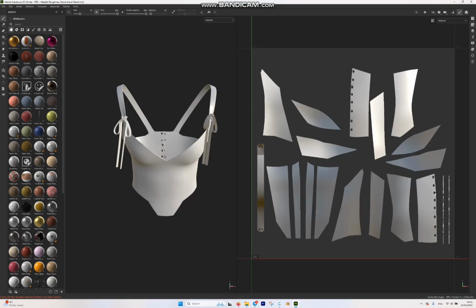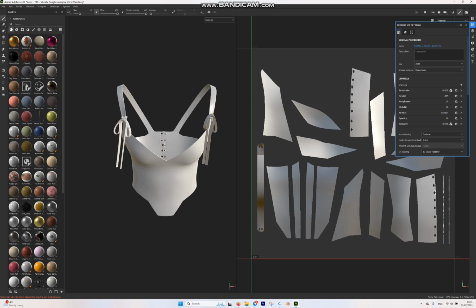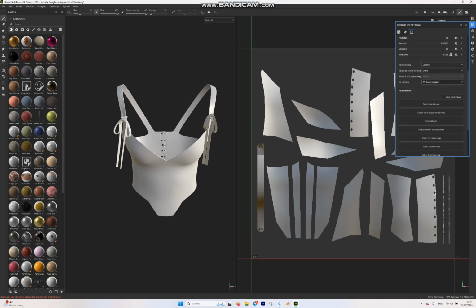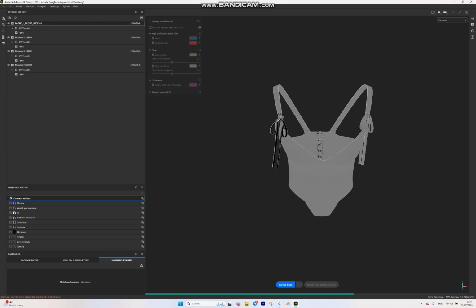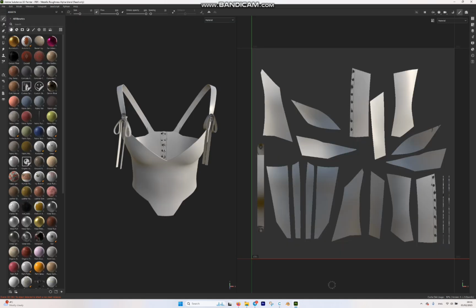On the right hand side, you can see texture settings, and if you scroll down a little bit, you can see bake mesh maps, and we want to hit bake selected textures. Based on your computer, it takes time. Okay, now it's done, and we want to return to painting mode.